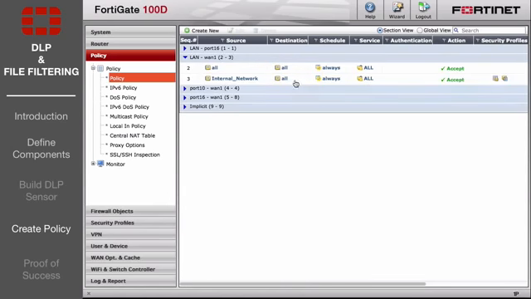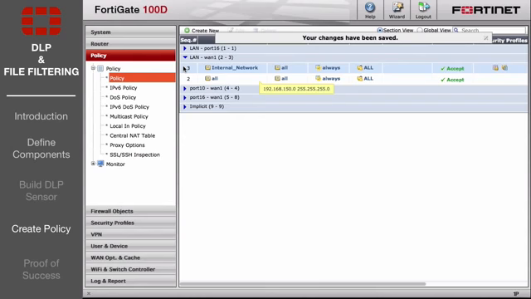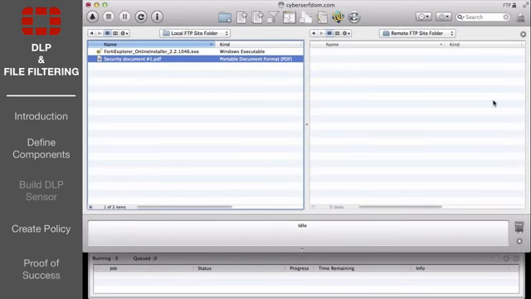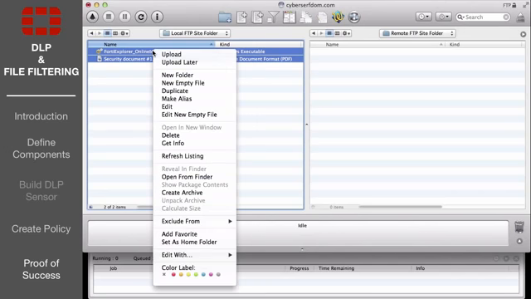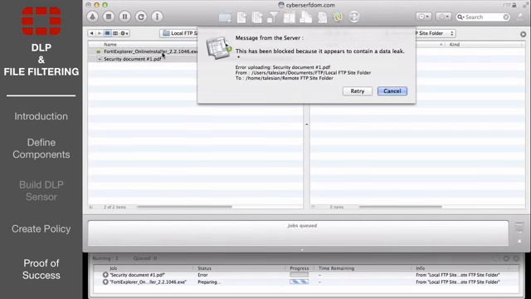Once the policy has been created, it needs to be moved up in the sequence so that it is applied to the traffic before any other policies. Now, we prove that files are not getting out by attempting to move the files by FTP, just like what was done earlier. Notice the error message generated by the FortiGate saying that the transfer was blocked because it contains a data leak.